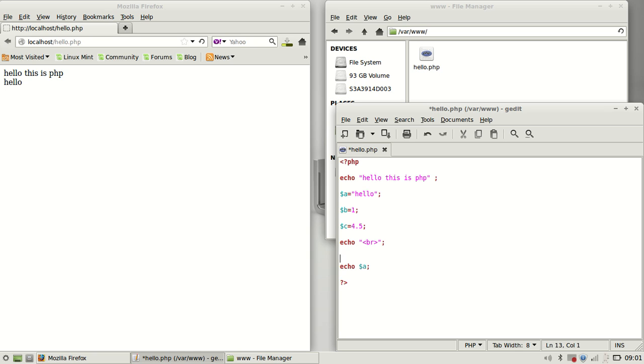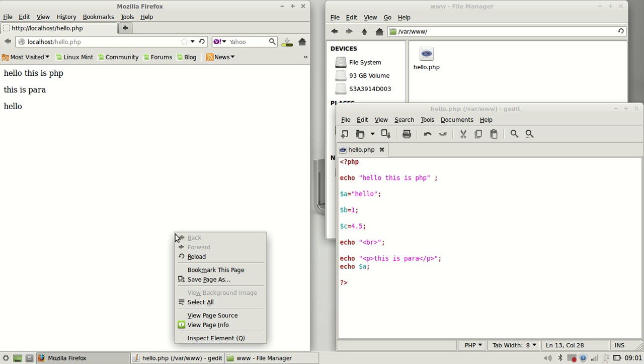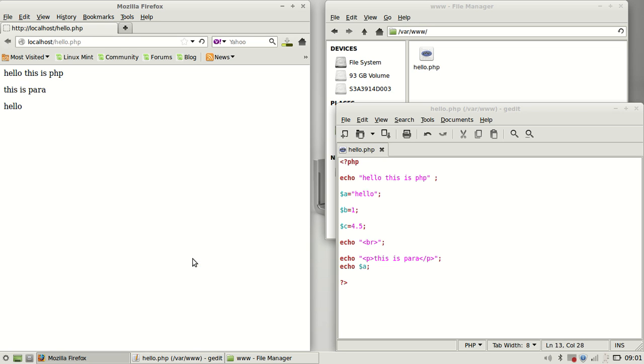Like echo, I'm going to use the paragraph tag over here. P, this is para. I'm going to close this para now. See, we are going to see a new output over here. This is para, with a new line above and a new line below the para. So you can use all your HTML tags inside your PHP files.